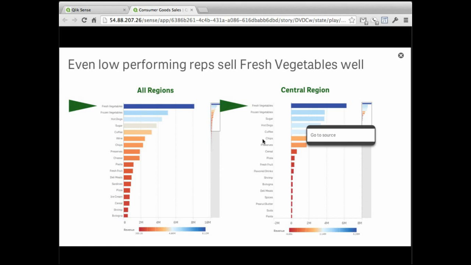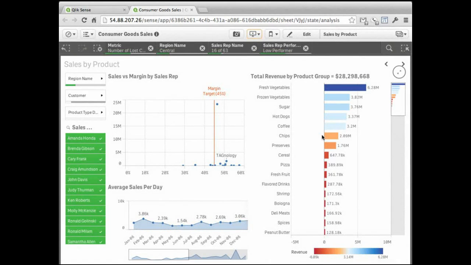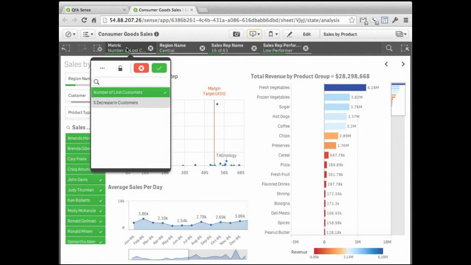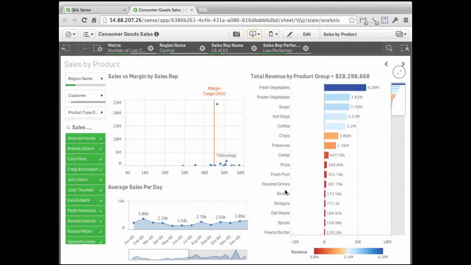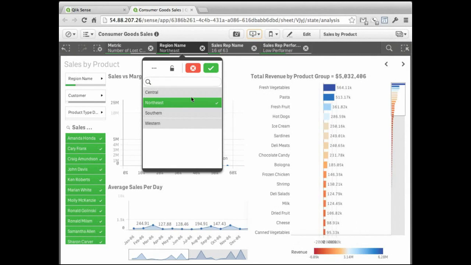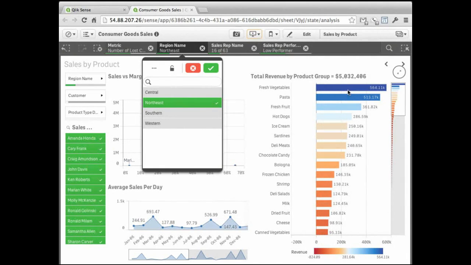With Qlik Sense, I can take any of these snapshots in my story and go back to the source. And when I go back to the source, I'm looking at that exact same visualization, but in the context in which I took the snapshot. And so here you're looking at the revenue for the central region showing the opportunity in fresh vegetables. And if you pushed back and said, well, look, is it different in the Northeast? I can say, look, here it is in the Northeast, fresh vegetables, really important category.